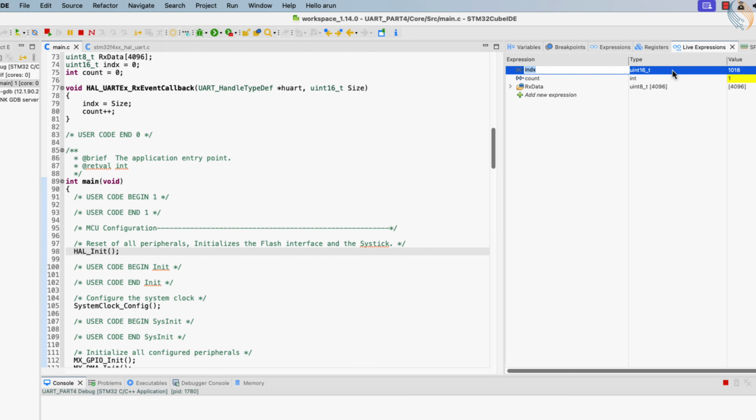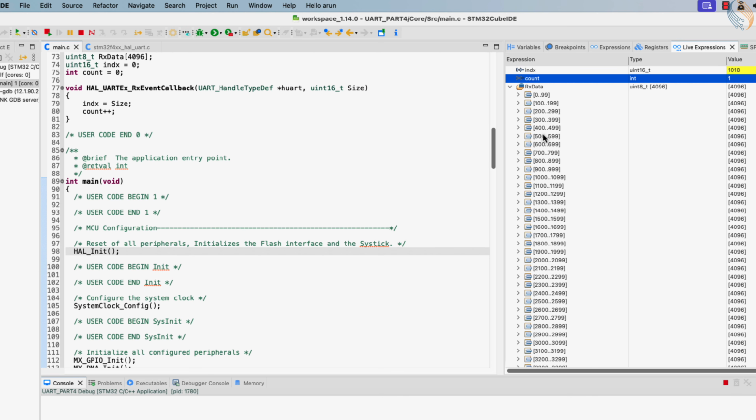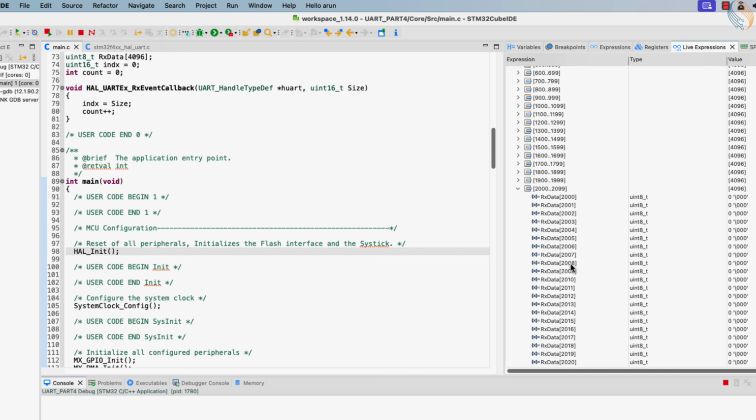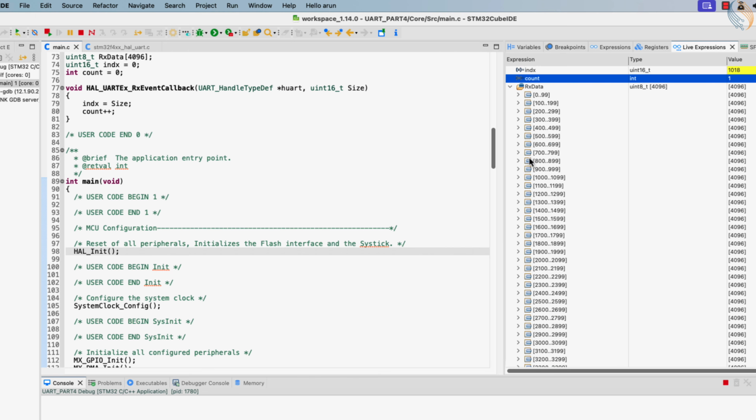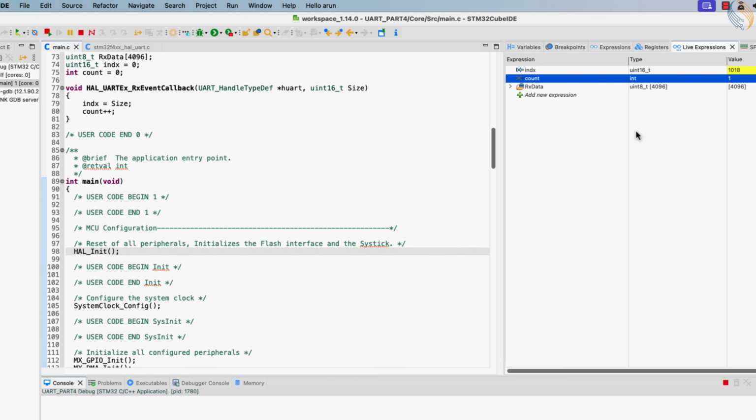Note that the value of the index variable is 1018, and not 2044. The count value is 1, that means the callback was just called once. Now let's check the Rx data buffer. Since we sent 2044 bytes, let's check if we have received the last few data bytes. Well, the buffer is just empty here. This means we did not receive the entire data.